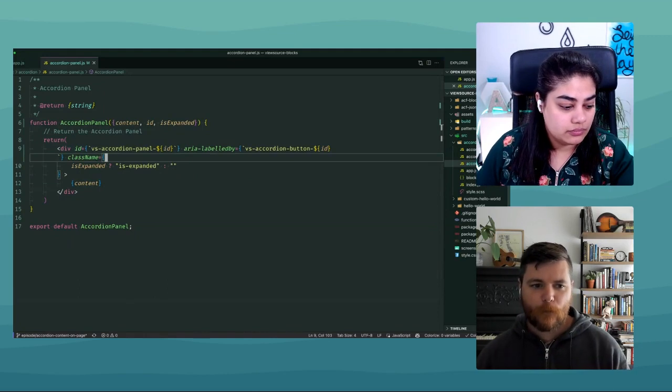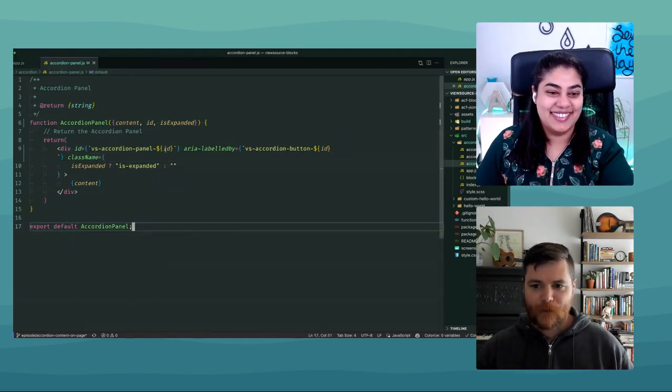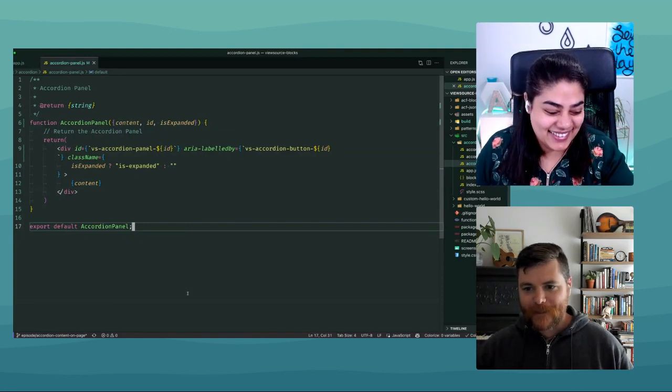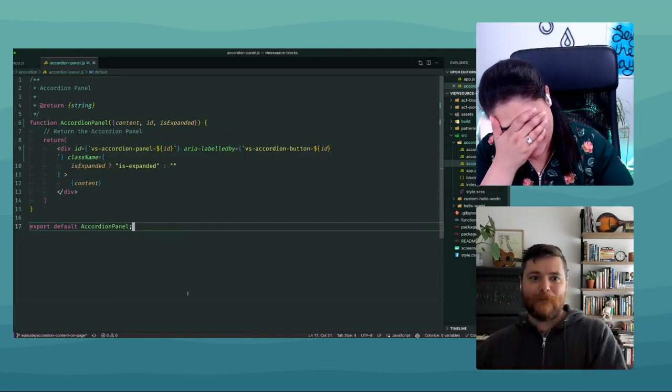Do you have that WordPress PTSD, where you have an ID equals a string and there's no escape attribute around it? Yes. The escape attribute needs to be everywhere.